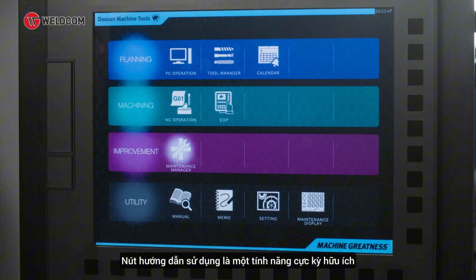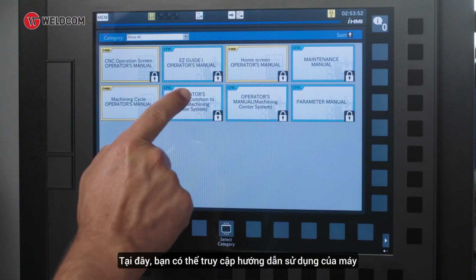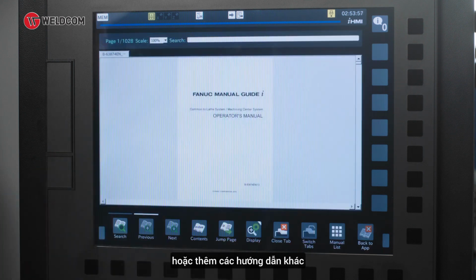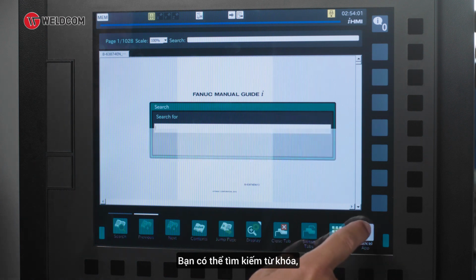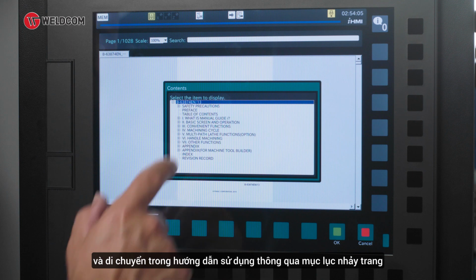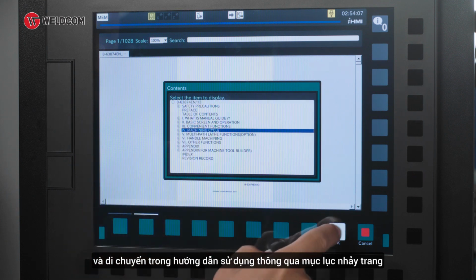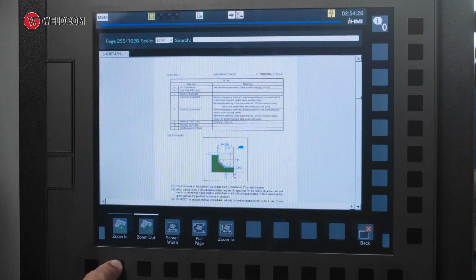First up here is the manual button. This is an ultra cool feature. Here, the manuals specific to your machine or any manuals that you want to add are available. You can search keywords, you can access the contents, and move around in the manual via the contents, jump pages, and zoom in and out to make reading easier.